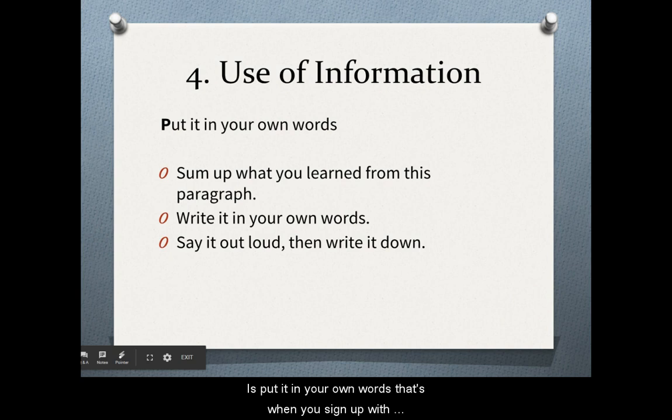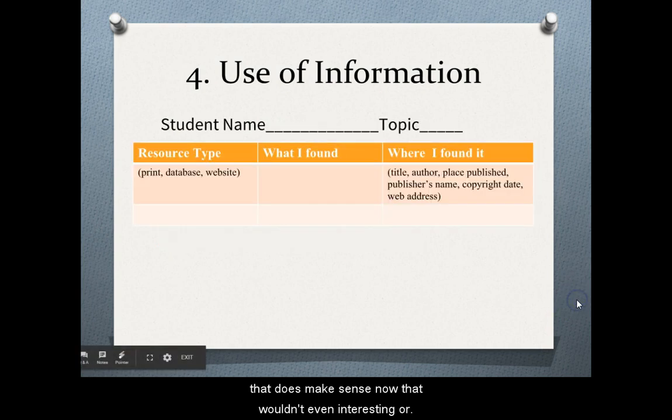P is put it in your own words. That's when you sum up what you learned from that paragraph. Write it down in your own words, say it out loud, and then write it down. It helps those kids figure out what those main ideas are, and when they hear it out loud, they can decide, oh, yeah, that does make sense, or no, that wasn't even interesting, or no, I don't think I even need that for my final project.